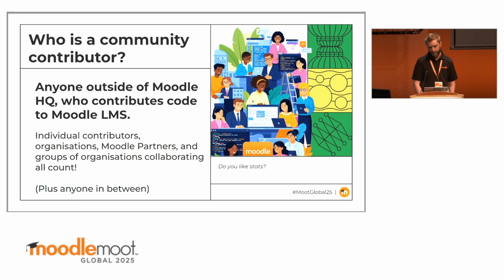So who is a community contributor? Again, in the context of the new team. Essentially, it's anyone outside of Moodle HQ who contributes code to Moodle LMS, and again, that will include translations as well. This could be an individual contributor, an organisation, our certified Moodle partners. It could be even groups of organisations collaborating to work on projects.